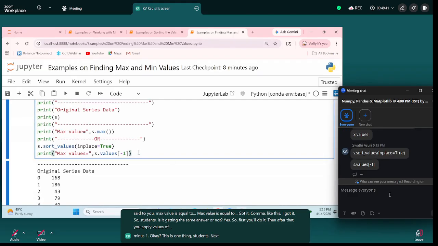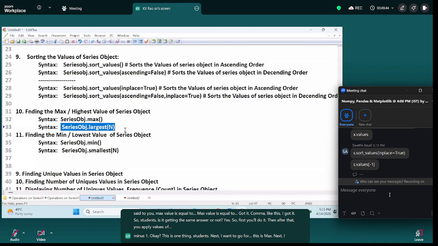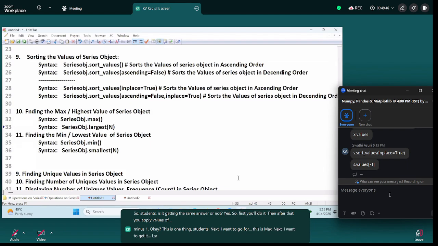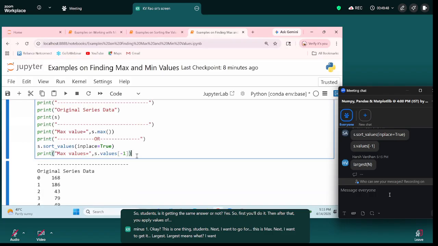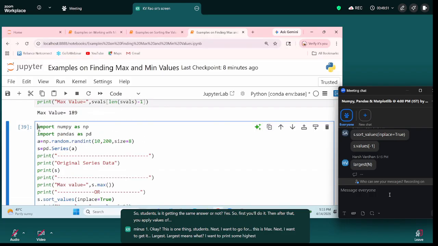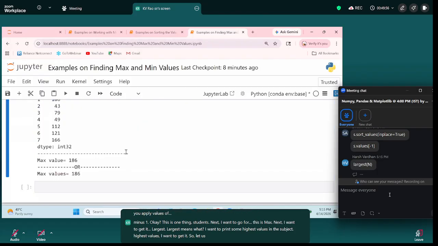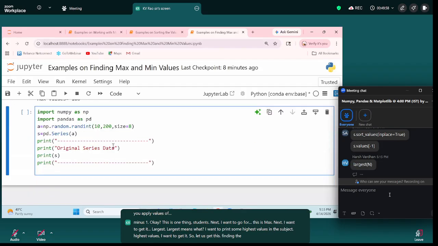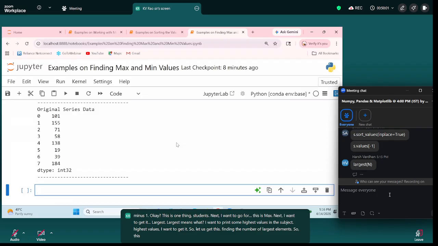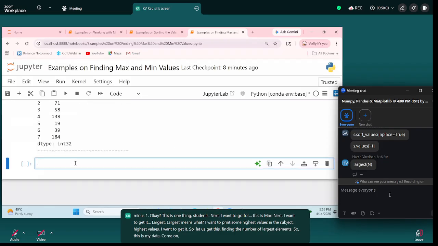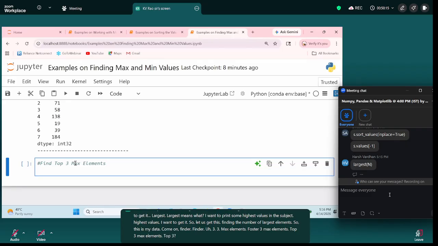Next I want to go for, this is max. Next I want to get the largest. Largest means I want to print some highest values in the subject. Highest values I want to get. So let us get this: finding the number of largest elements. This is my data. Find three max elements. First three max elements. Top three max elements.